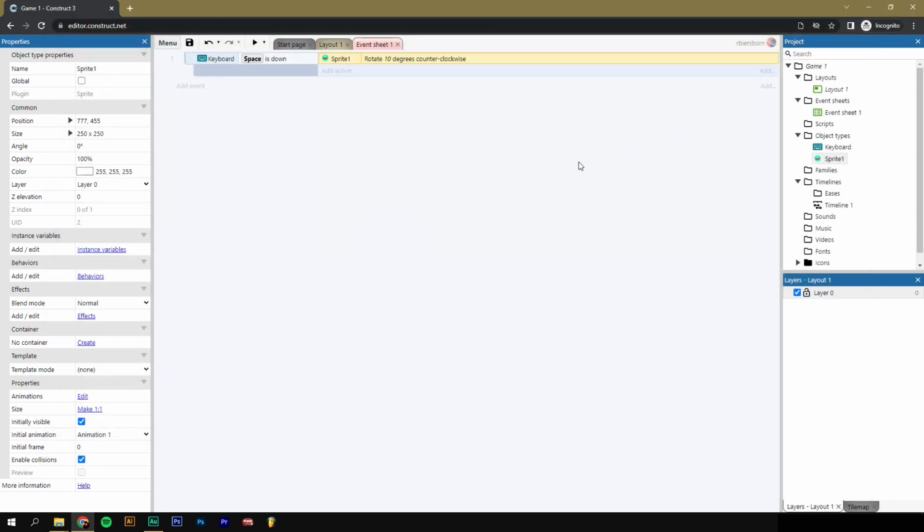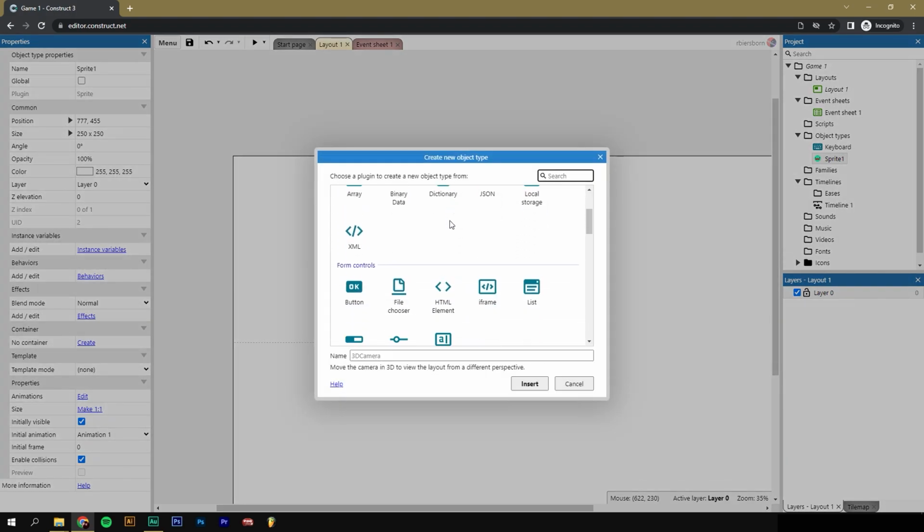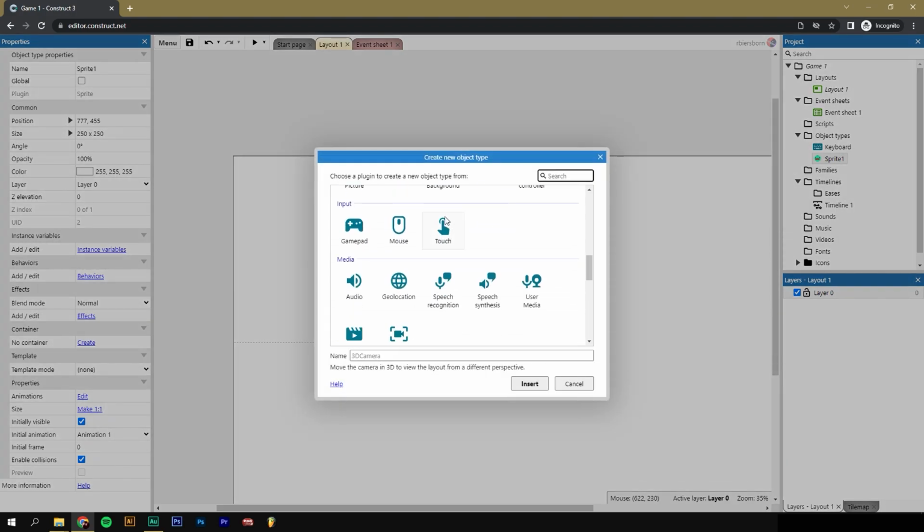Let's try adding some more stuff to this. Let's start by adding some mouse controls. Instead of just having the keyboard control, let's try putting in some mouse inputs too. If I want to add a mouse to the game, I'm going to go over to my layout and I'm going to right click in the empty white space. I'm going to click on Insert New Object, and I'm going to scroll down to the Input section. Now remember, we already had a keyboard, but we can also add a gamepad, a mouse, touchscreen. Let's add a mouse to this.